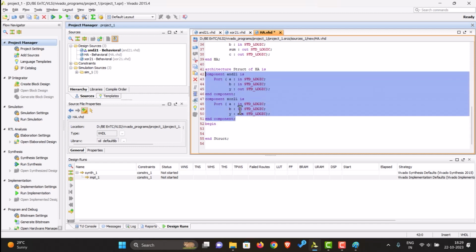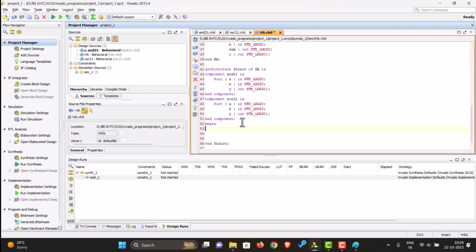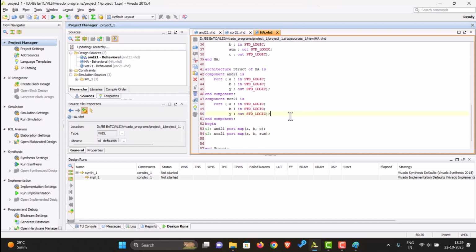Okay, so now as we have added both of them as components, we can map them to the ports of our half adder. How you do that is U1, this is just a label, then the component name and U1 port map. For the AND gate, we'll map inputs A and B, and the output of the AND gate is carry. And U2, XOR2 port map A, B and sum. So now this code is also ready.